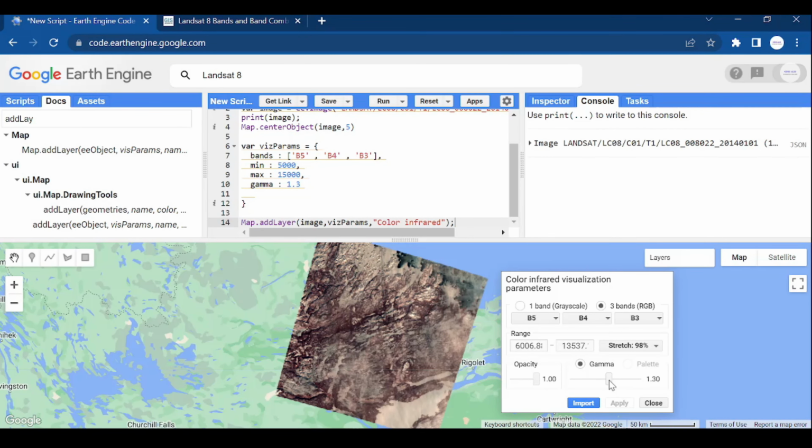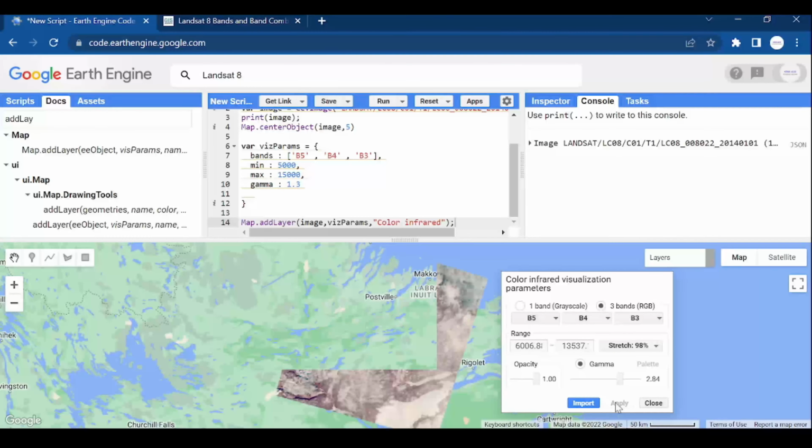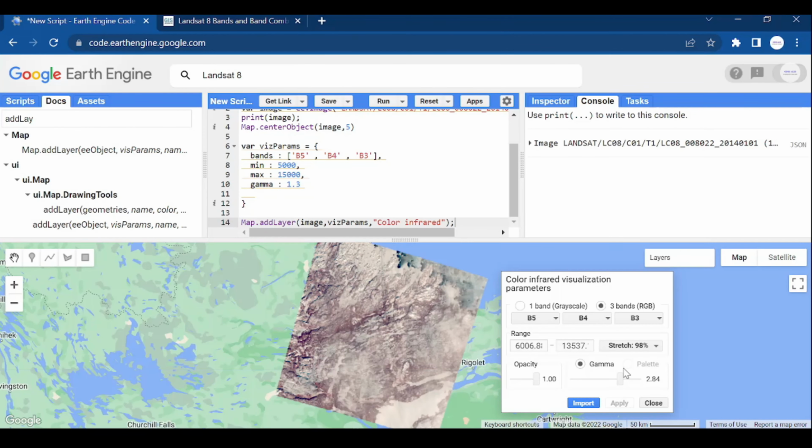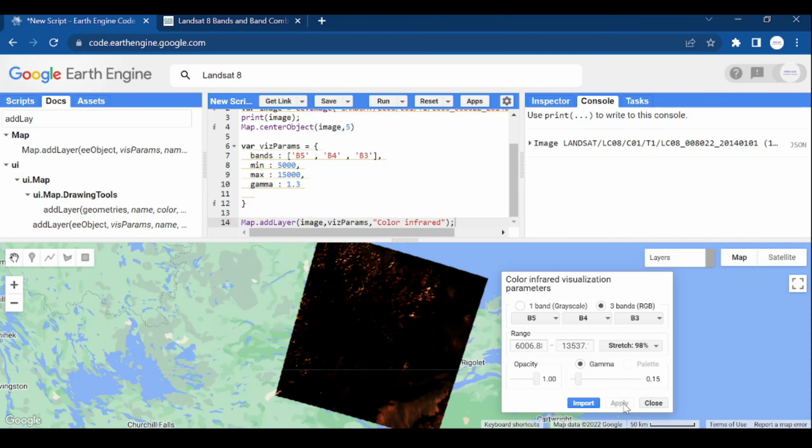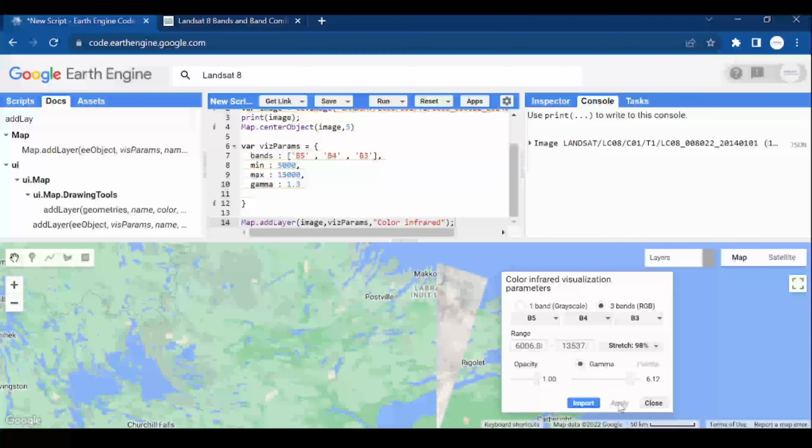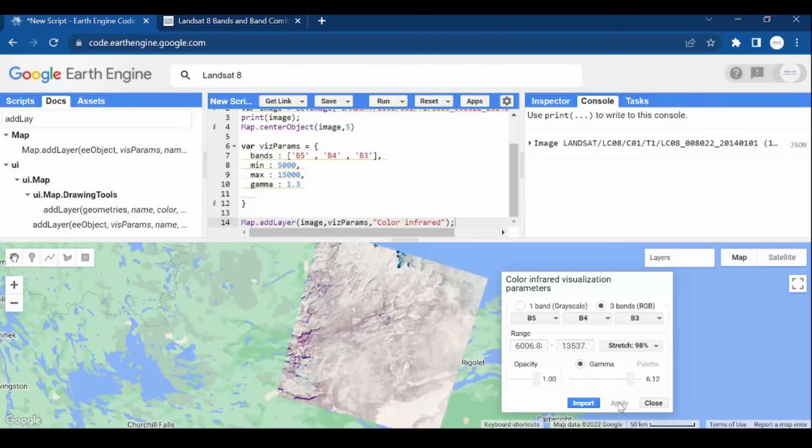Also we can change the gamma value of this image. So if I just take it to 2.84 and apply, you can see the image has changed. Then you can think what the gamma value is defining. The gamma value is actually defining the brightness of this layer. If I simply lower the gamma value and click apply, you can see the image becomes darker. And if I increase the gamma value and apply, you can see the brightness has increased, right?